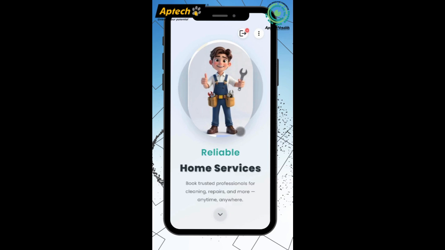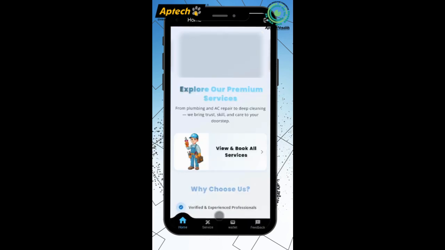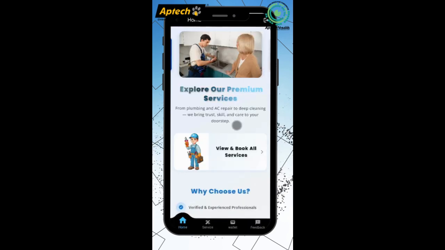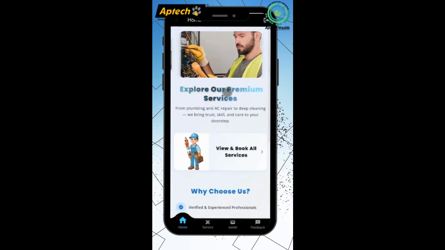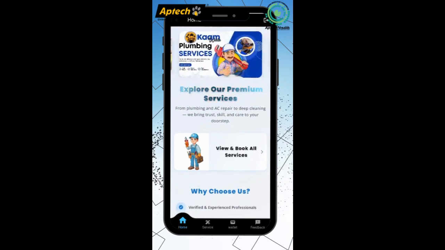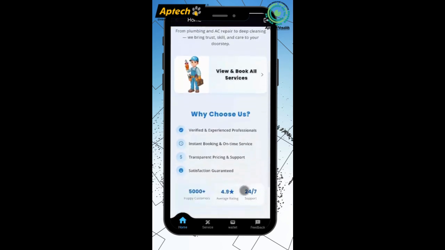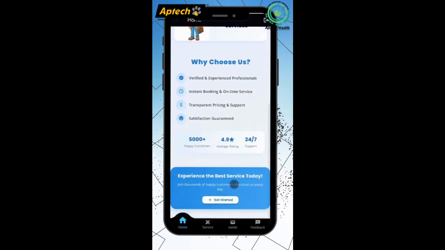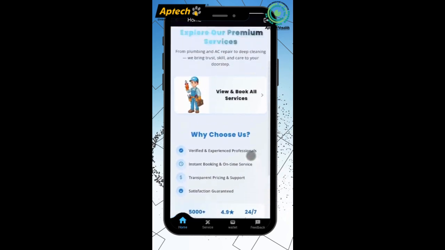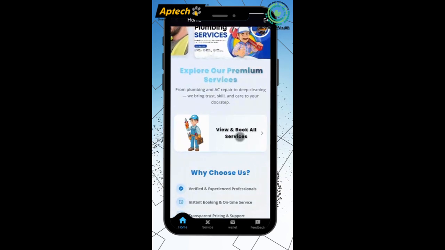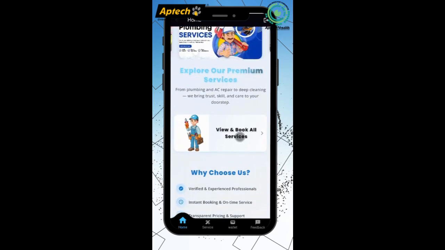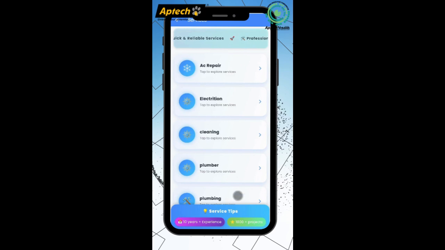Here is the user first interface screen. Here is the user panel. I add the logo, three cursor images, and why we use it, and today's experiences. When I click the view all services button, you can see all the services.